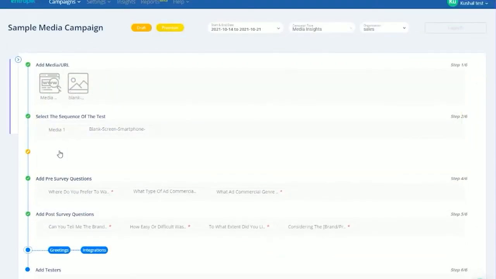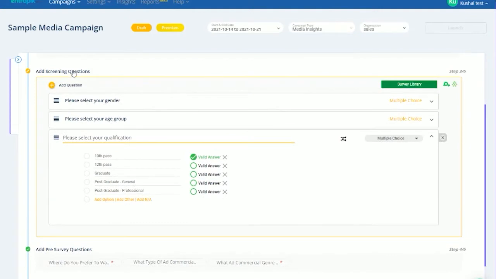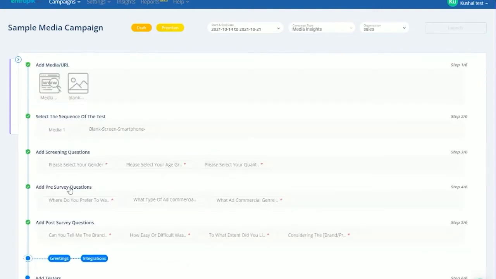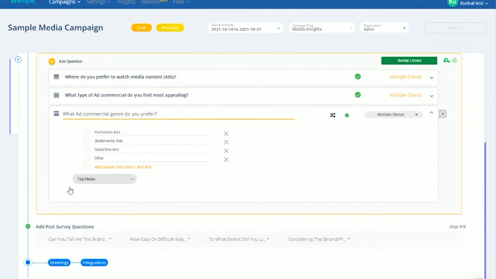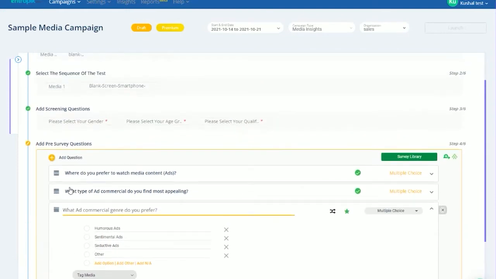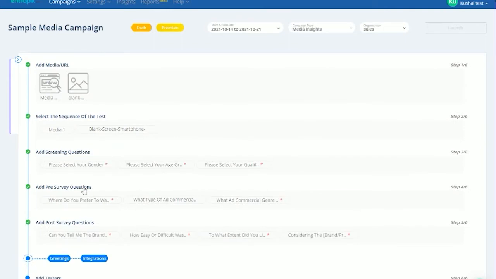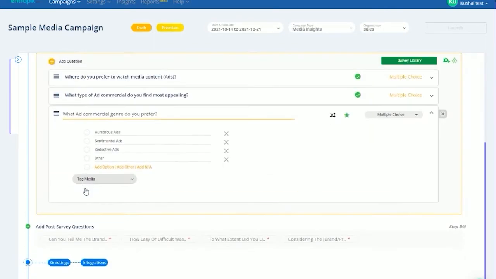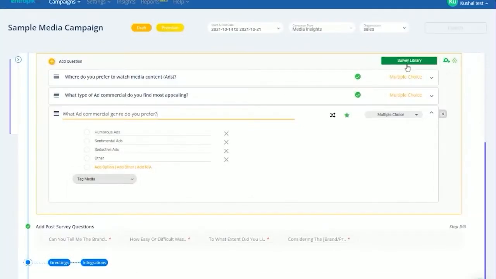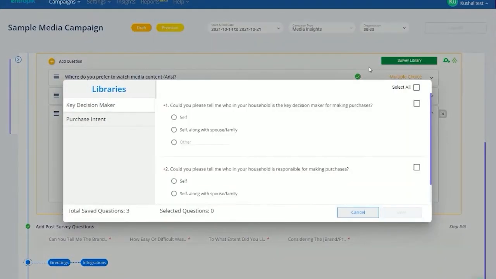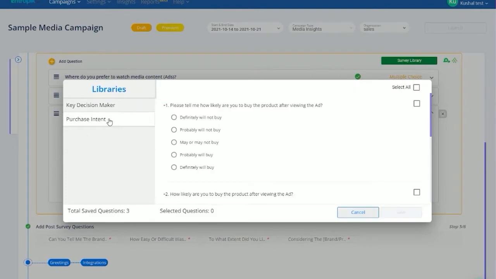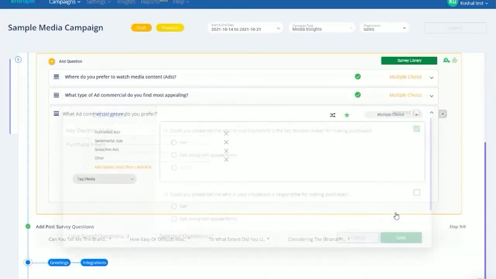Survey is one of the most important sections of the campaign setup. Apart from the question templates you chose in the beginning, you can choose to add more questions in these steps for screening, pre-survey, and post-survey. You can choose more question templates from the survey library to ask specific questions on brand recall, purchase intent, and other consumer behavior metrics.